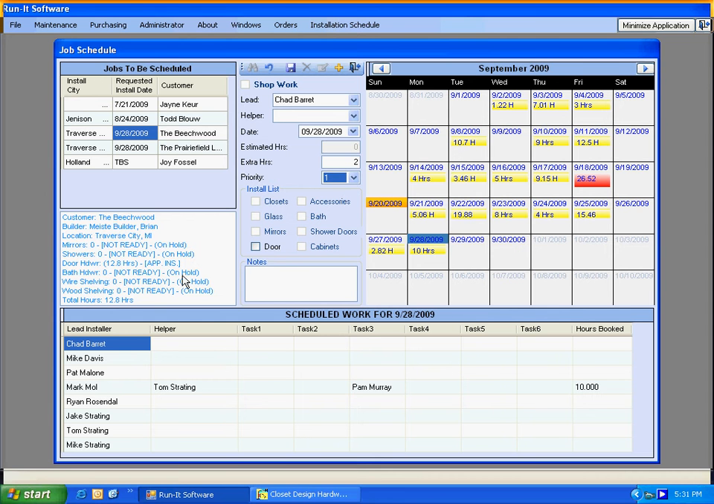And notice the only thing that's approved is the door hardware. I can't even check glass or closets or accessories, because those items are bid but they're not approved. So the only thing that's ready to install is door hardware. So that's the only one that's open. So I go ahead and check it.